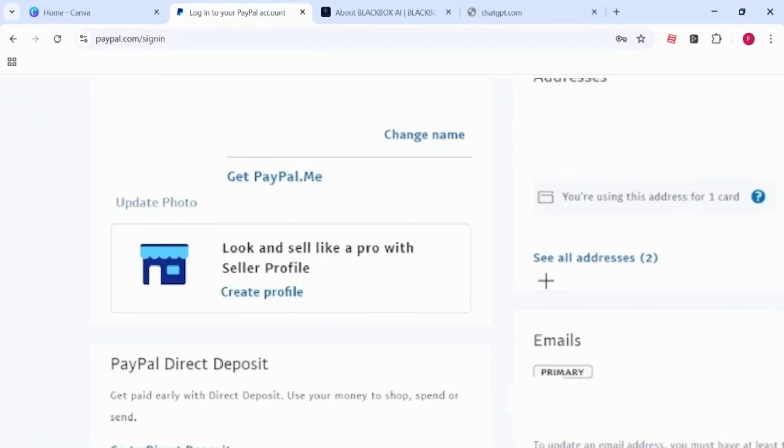In here, at the bottom right corner of your screen, you'll find emails, and this is your email address. You can also click on the plus sign and add another email address as well. And this is where you find your PayPal email address.